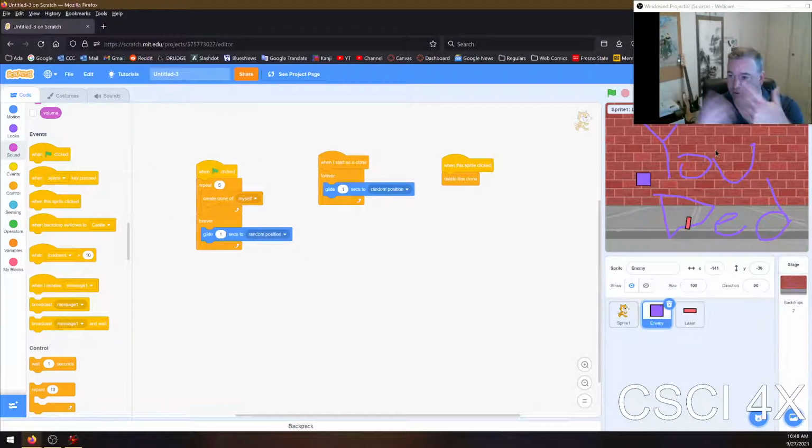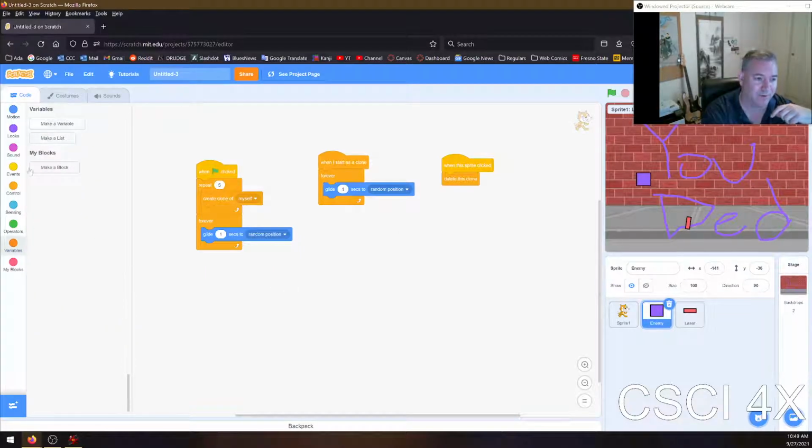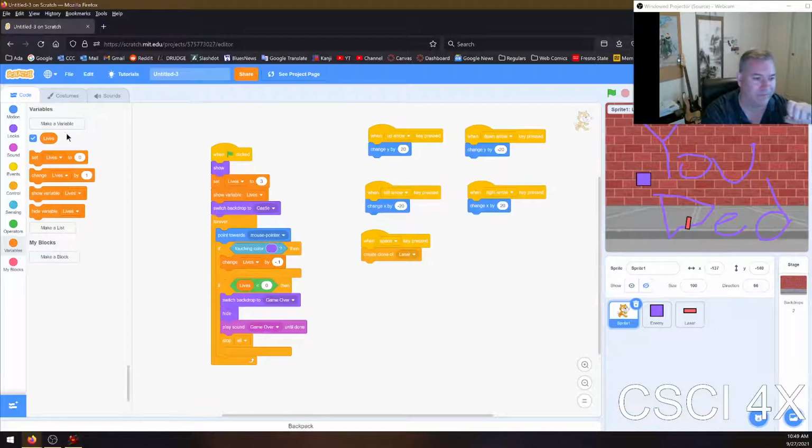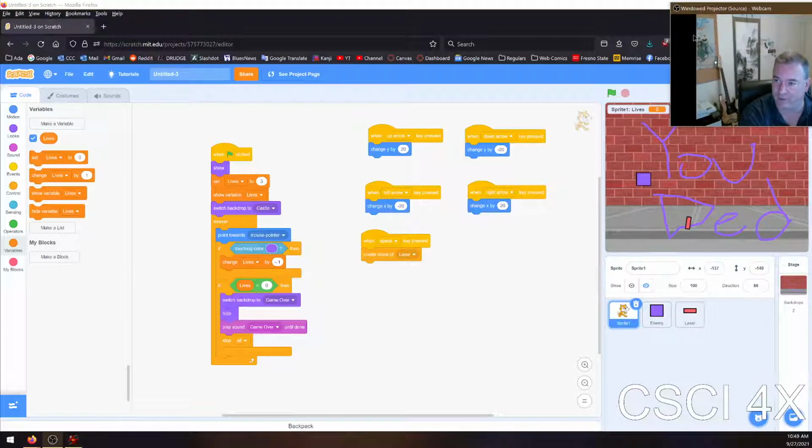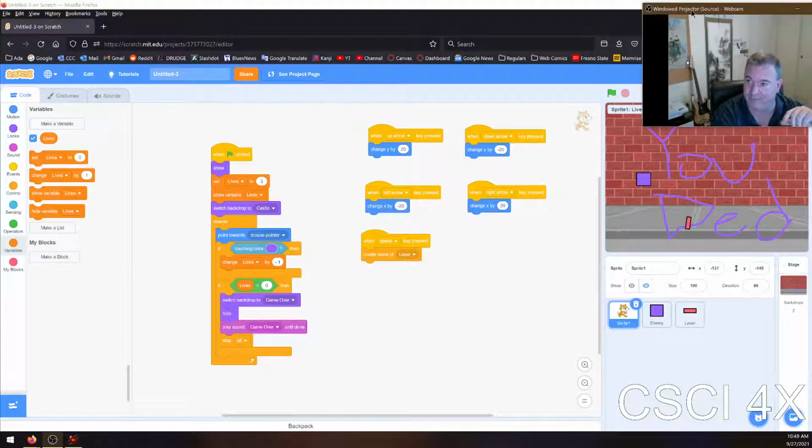So you can switch, you can rotate. So what did we talk about today? The important parts: you can rotate the backgrounds to do game over screens, things like that. Variables: you can make a variable here under the variable tabs. Here I have lives, and you can show the variables up top, so you can have scores and things like that.